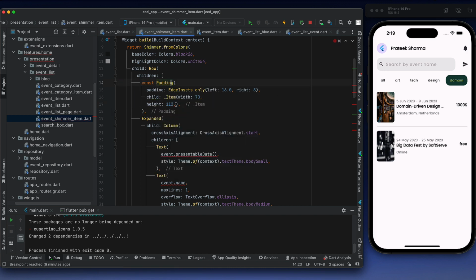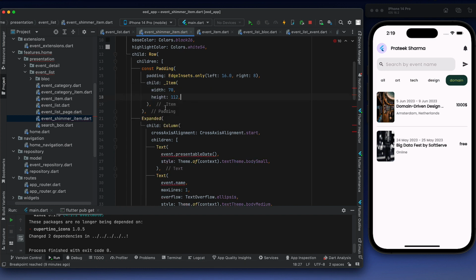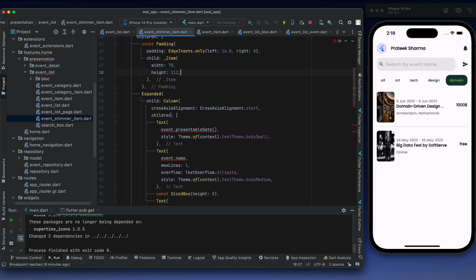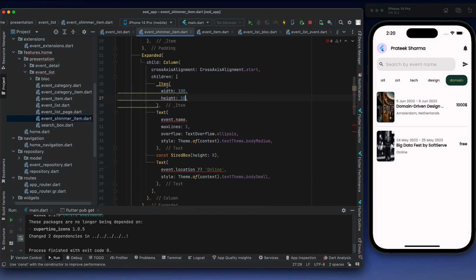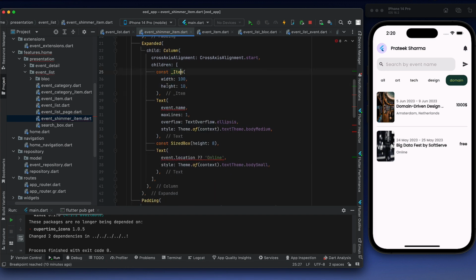I think everywhere we can use const here because it will be all static. And then in the expanded, we have this column. Instead of this text, we will have item here. Okay, and we will give some width to it. Let's say the width would be 100 width, and height would be 10. So let's add const to it.